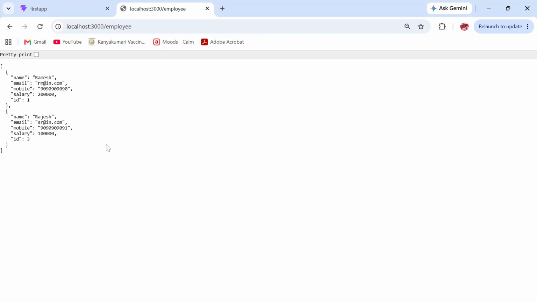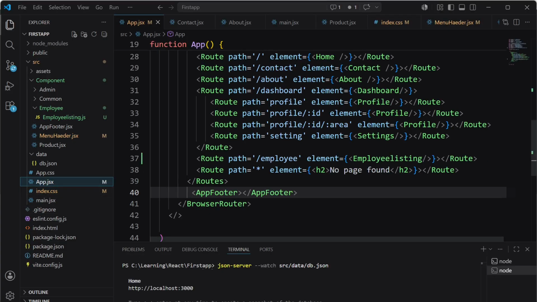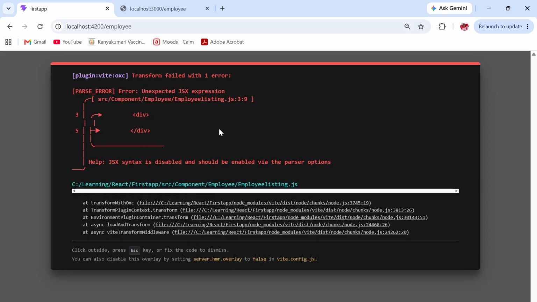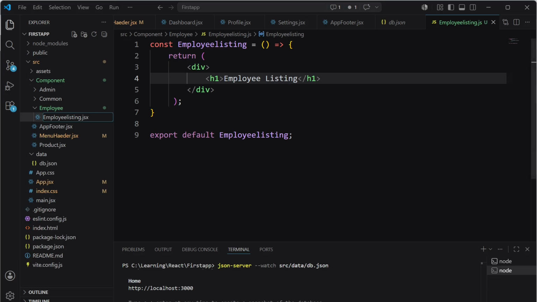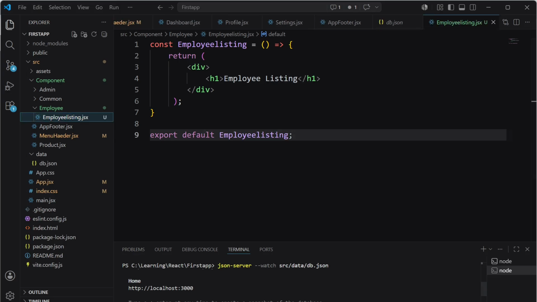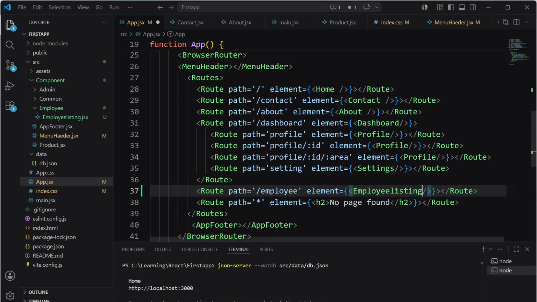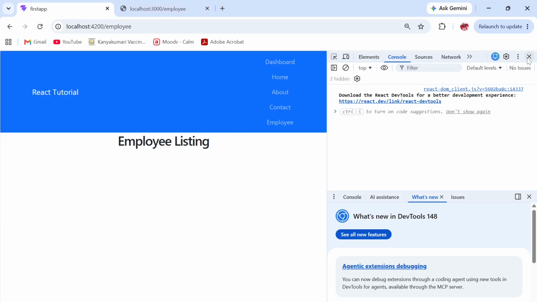Fine. Now if we look at the UI, you can see this employee. It's showing page not found. Let me verify. It may not be saved. Okay, here is the error. File extension should be JSX. Okay, and we can re-import once again. Fine. Okay, so now the error got resolved.